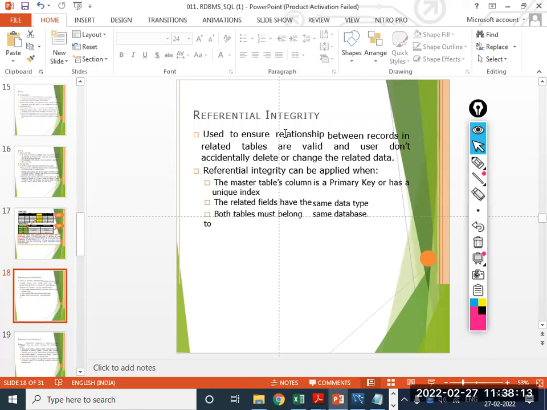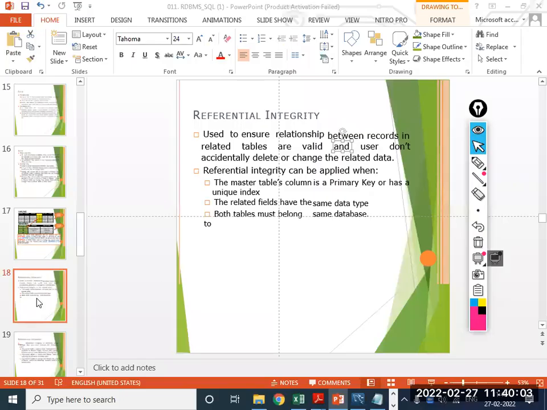It ensures that the relationships between records in related tables are valid, and users don't accidentally delete or change the related table. So whatever rules we are giving, they should be valid. Referential integrity can be applied when the master table's column is a primary key or has a unique value. The related field should maintain the same data. So referential integrity should maintain some rules and regulations.